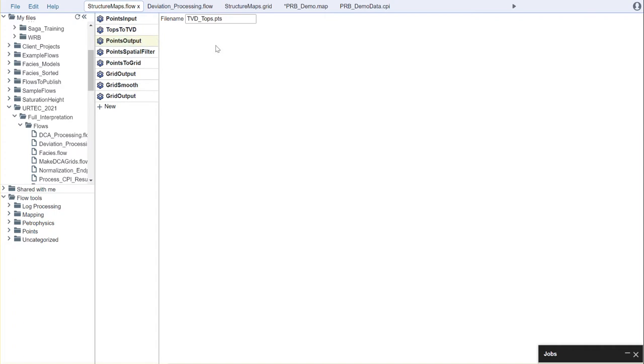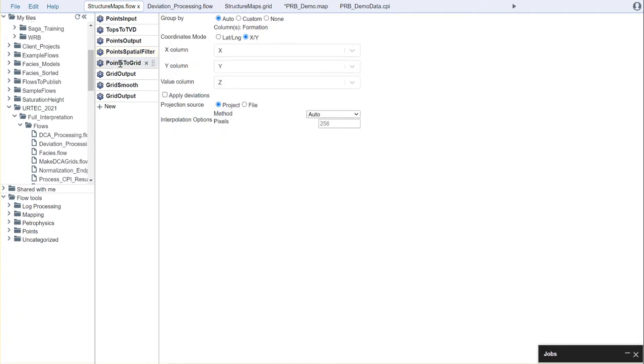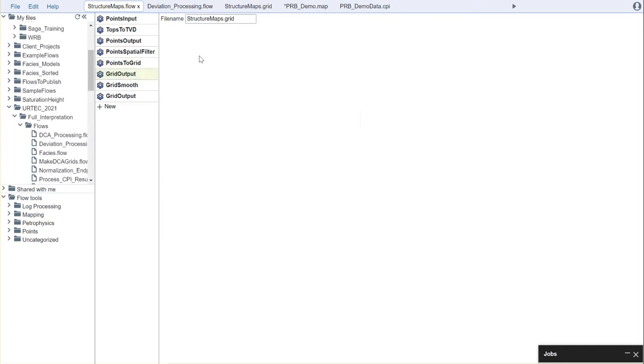Then optionally, we're going to output those points. So here I'm writing a file called tvdtops.points. From there, we can, once again, optionally apply some filtering. So here I'm going to use our spatial filter. And the purpose of this is to remove any outliers from our data. This is entirely optional. Then we use points to grid, which will take those filtered points and grid them up. We're then going to write that grid to a file. So I'm going to call that structuremaps.grid. I'm then going to apply some optional smoothing, and I am going to create my structure map. So that's an overview of the block, but now let me go through this detail by detail.